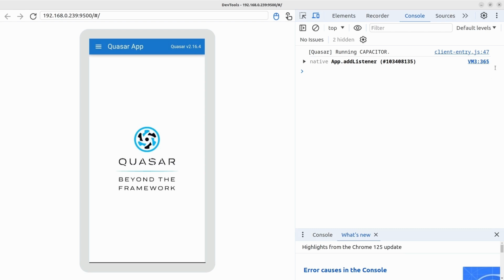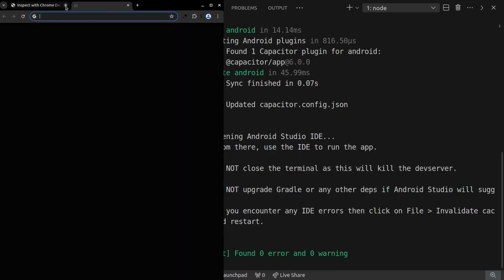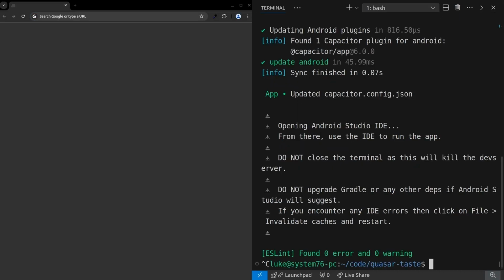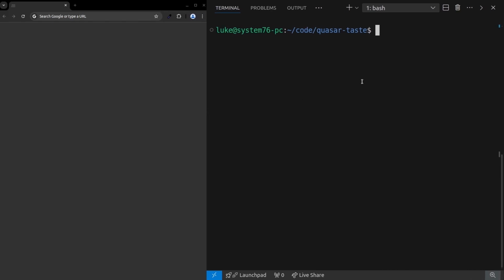Okay, so let's jump out of that, jump out of Android Studio, shut that server down, and the last mode I want to show you is a browser extension.